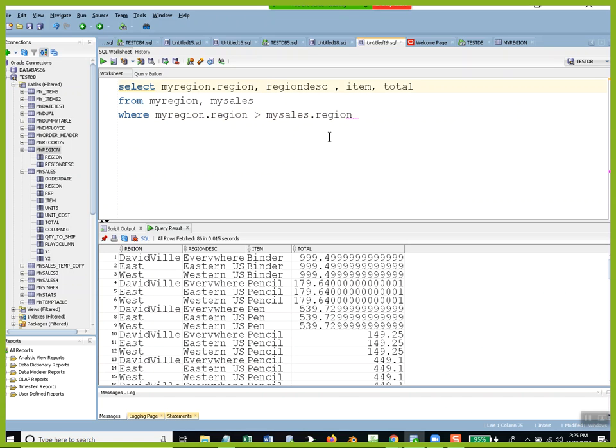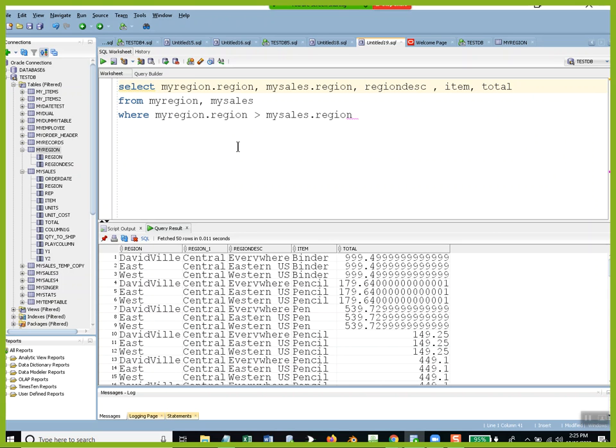I don't know what I was doing. Let's see. I'm thinking it returns where this is greater than anything else, which I'm not sure what's less than that or equal. Central. D is greater than C. East, E is greater than C. West, greater than C, and so forth. That's what they mean about the non-equal join.